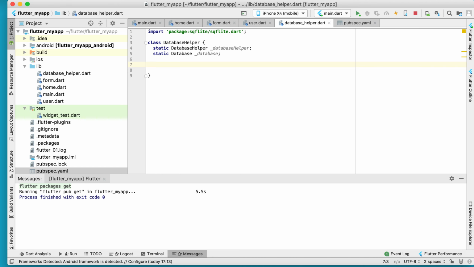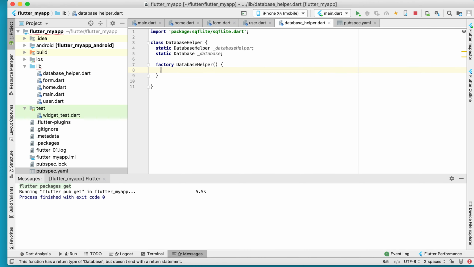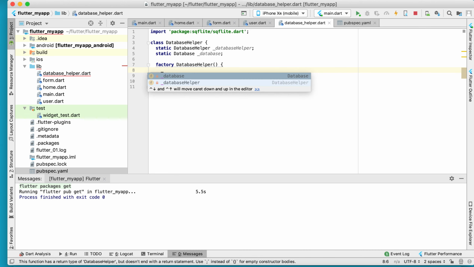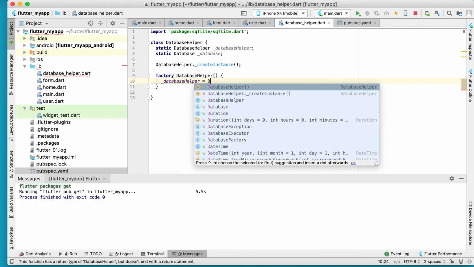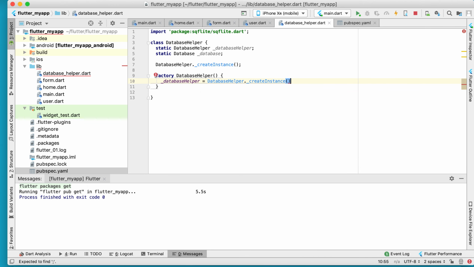So after that, factory, we have a DatabaseHelper, and here this is open, and underscore databaseHelper equal to, wait a minute, we are missing something here. So DatabaseHelper dot underscore createInstance, like this. This is DatabaseHelper.createInstance. So this is a semicolon.